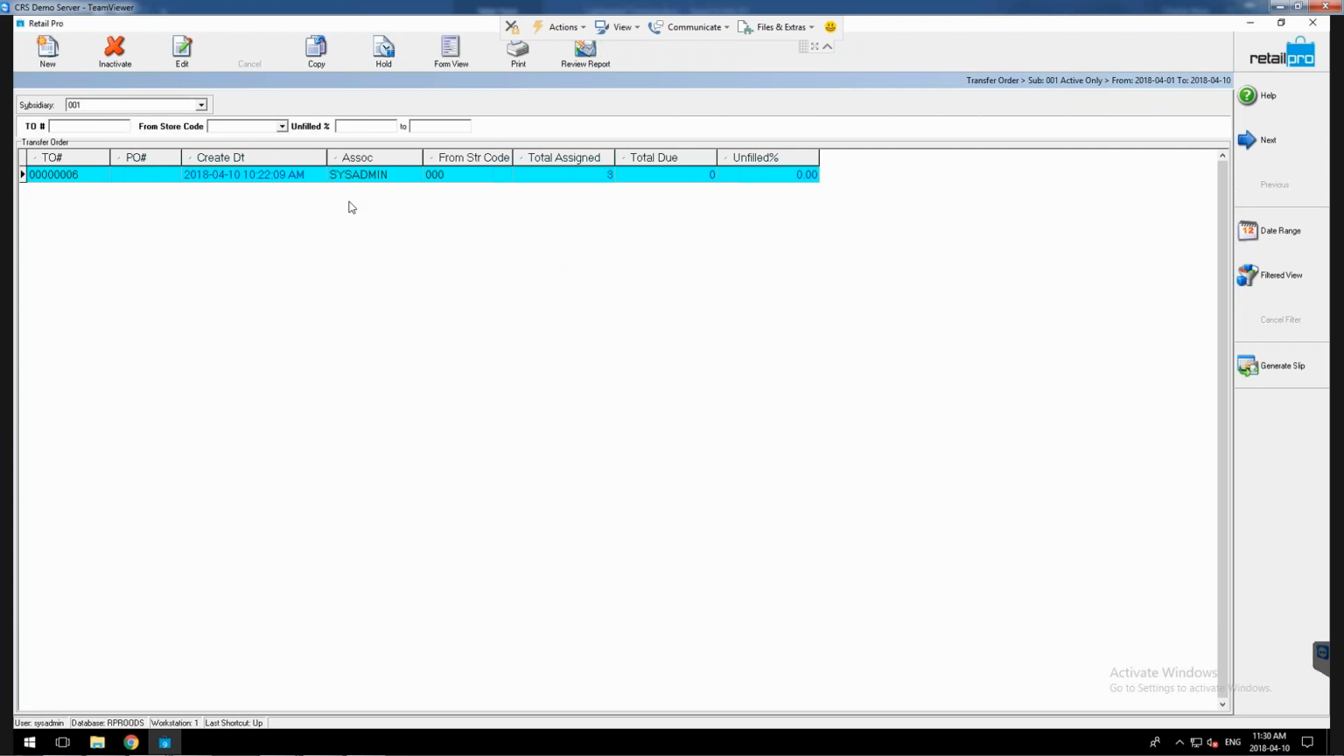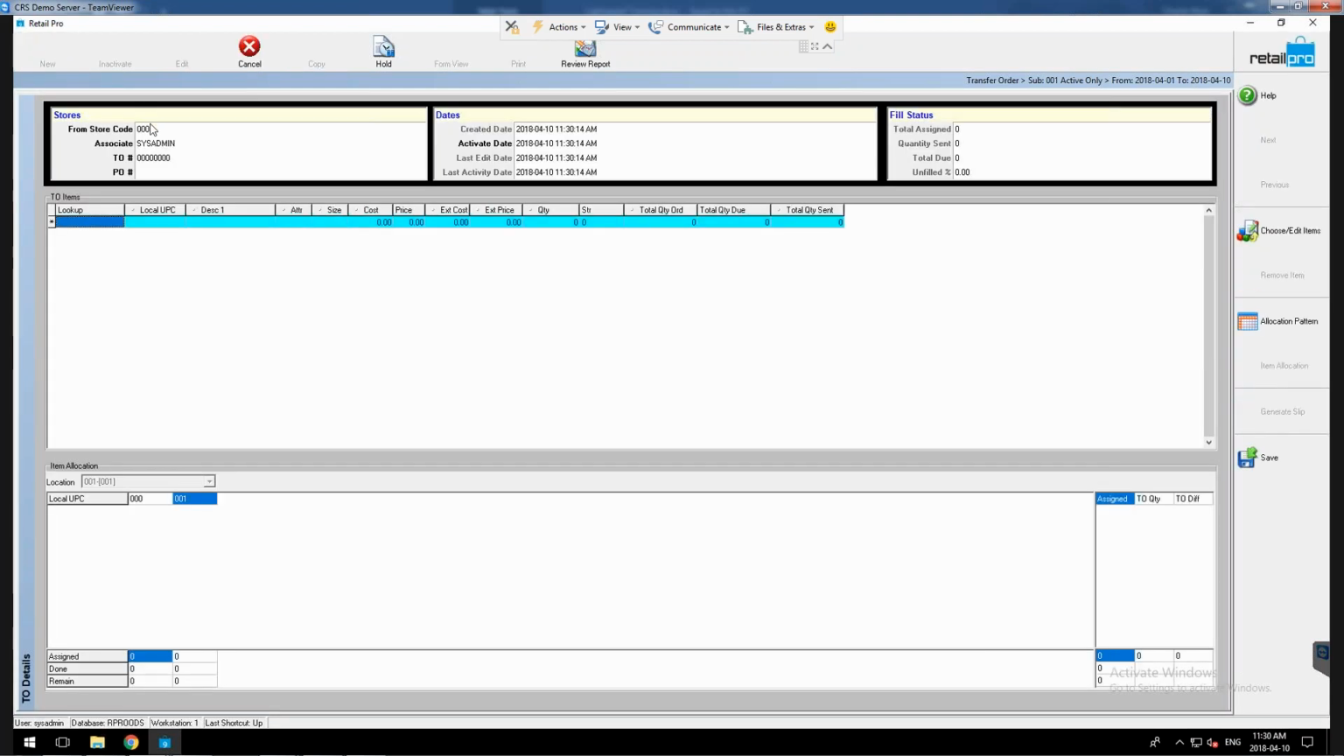So you'll see on here, we've got one transfer order in the system already. Go ahead and create another one. So instead of my from and to store, I've got my from store 000, and then down at the bottom, I have my allocation. So if you have multiple stores set up, so if I had stores 1 to 10, you'd see all those different 10 stores available on here because transfer orders can be created just like purchase orders can be created for multiple stores at the same time.